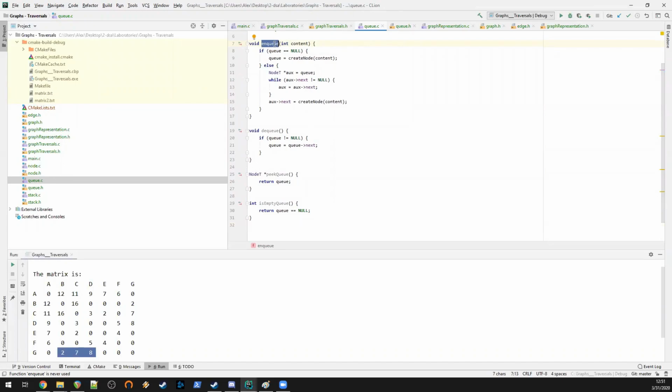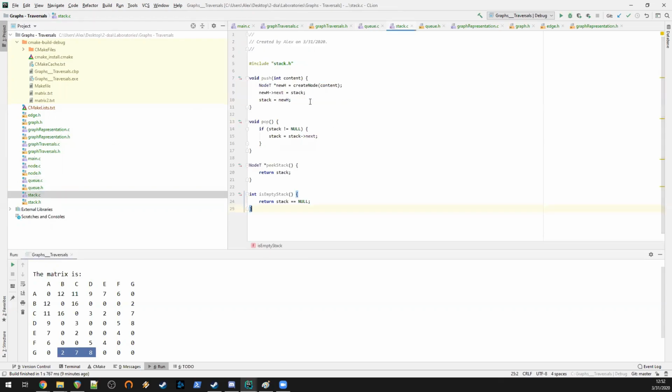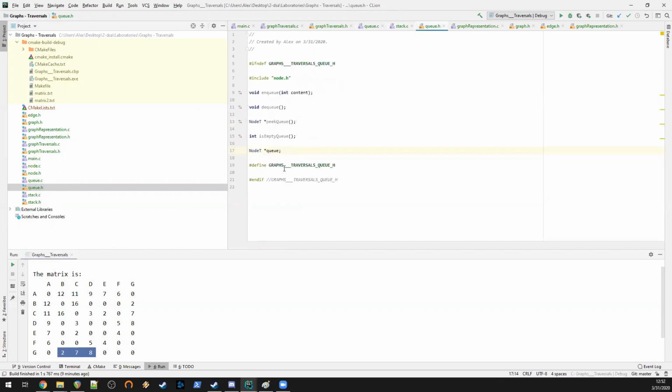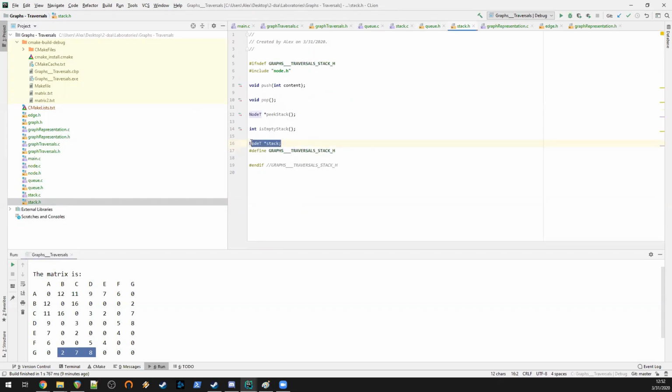So NQ, DQ, and peek, and is empty. There's really not much to it here. You'll be able to find this code on Git. I'm not going to waste any time right now implementing it because you already implemented the queue and the stack. I just did it again by myself. It's the same thing for the stack. Each one of these has a global variable called Q, and you can find the same thing here, a stack, which will be initialized when we need it in our DFS and BFS methods.